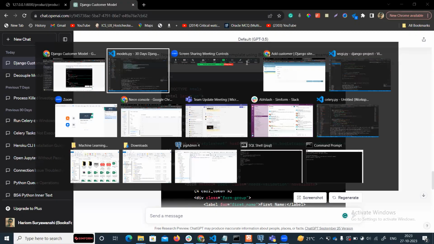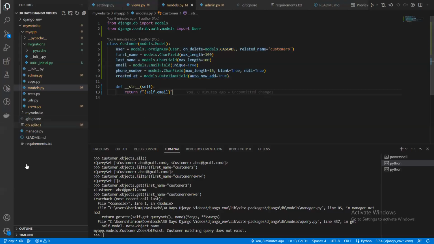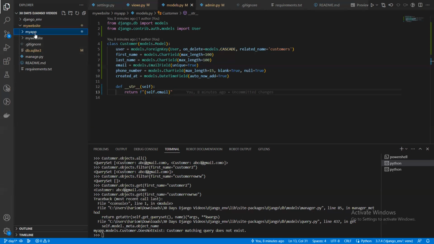Now I want to create one application here. What we need to do, simple: inside my website, where every part like manage.py, readme.md, or your app directory or project directory is there, in the same place, parallel to them, you need to create one directory with the name of templates.